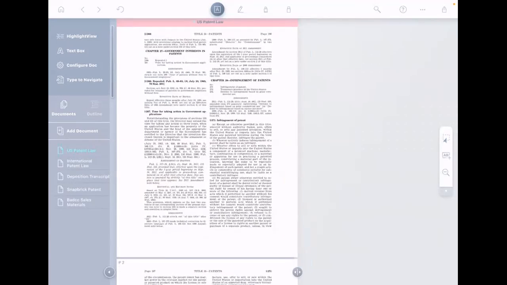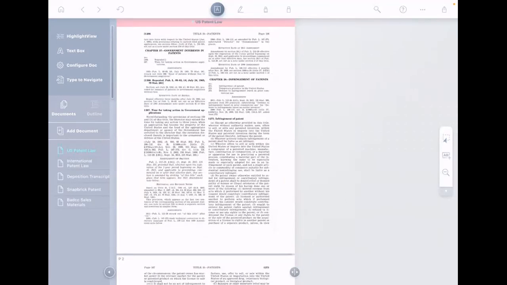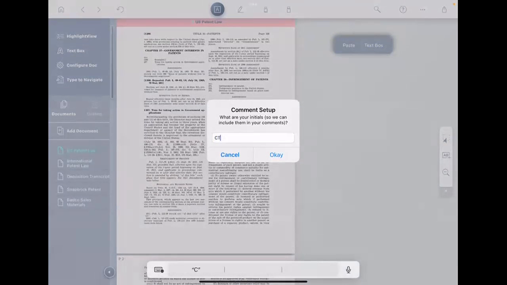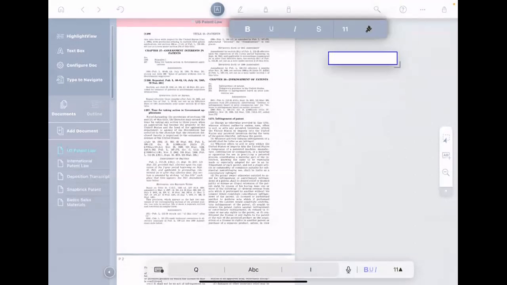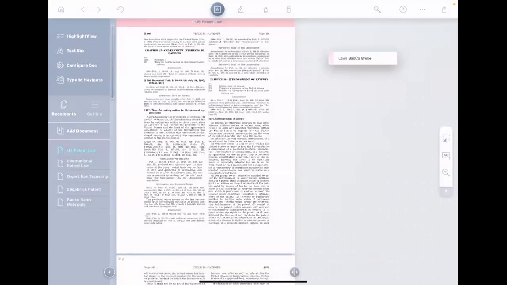To begin our project, let's say I want to think about what laws we claim our adversary, Bad Co, broke. To do that, I'm just going to tap and hold on the workspace, and make a little text box. It wants to know my initials. Okay, and we'll say laws Bad Co broke, and maybe we'll just highlight that in red because it's pretty important.